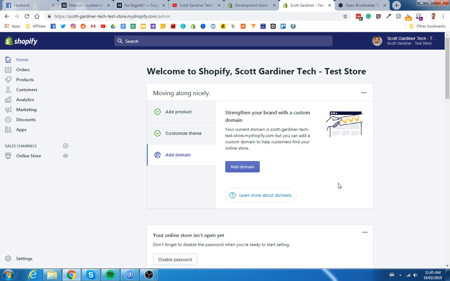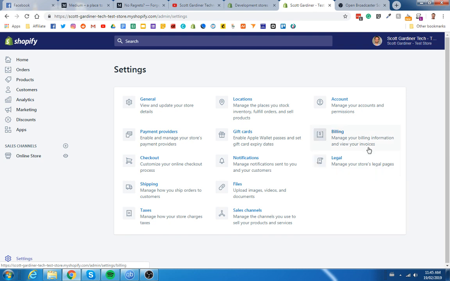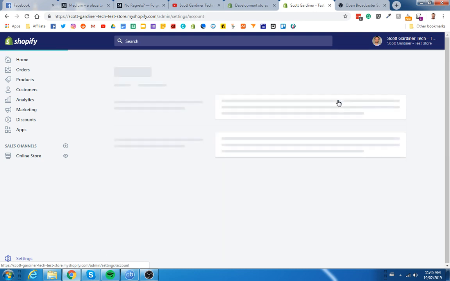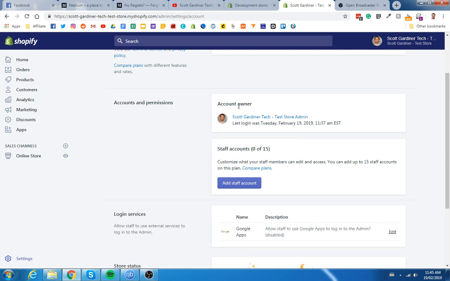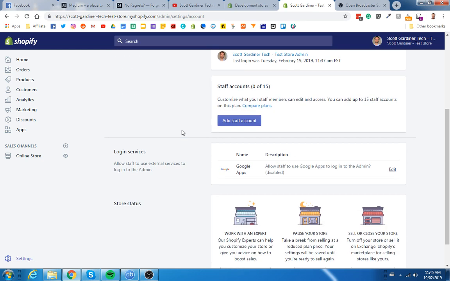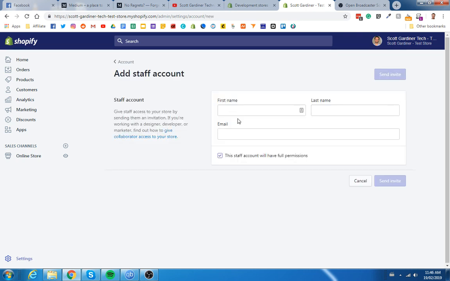It's actually quite simple. So what we're going to do, we've logged in, we're at our main screen here. We're going to go down to settings and we're going to go to account. And you can see the account overview. This is basically your information, the account owner, that's me. In your case, it'll be you. And here we have staff accounts. So let's say we want to add a staff account. We're going to click there.